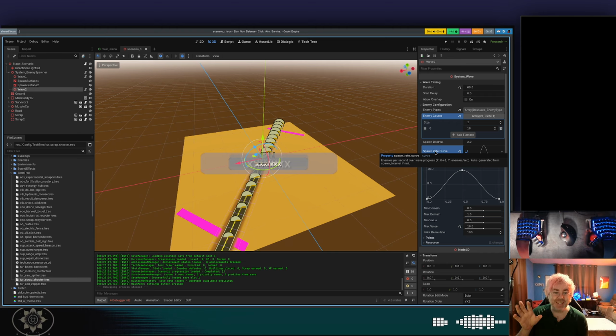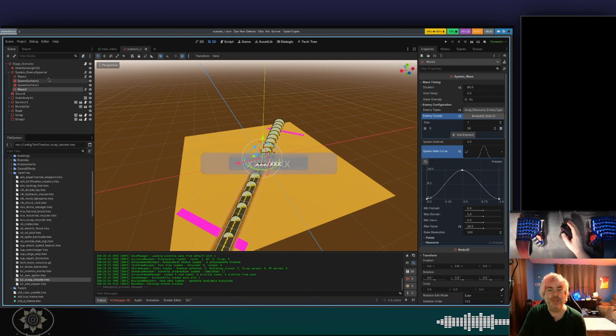Because this is an idea, and then I had AI go and implement it, and then I tested it, and amazingly it actually mostly worked out of the box, so that was cool. Enemies per second over wave progress, x 0 to 1, right? So we have a wave. Forget about the curve that looks like a wave. Think about over here. Over here we have a spawner, and it has two waves.